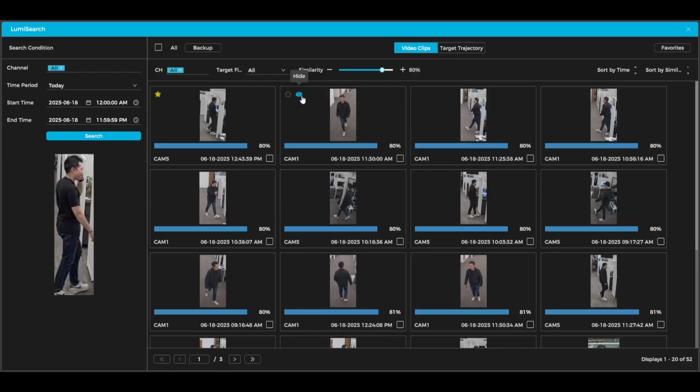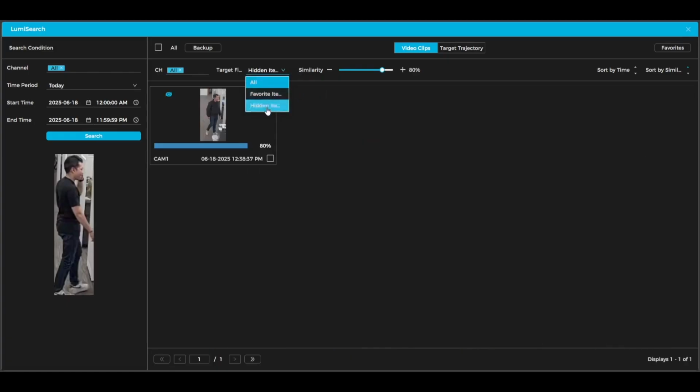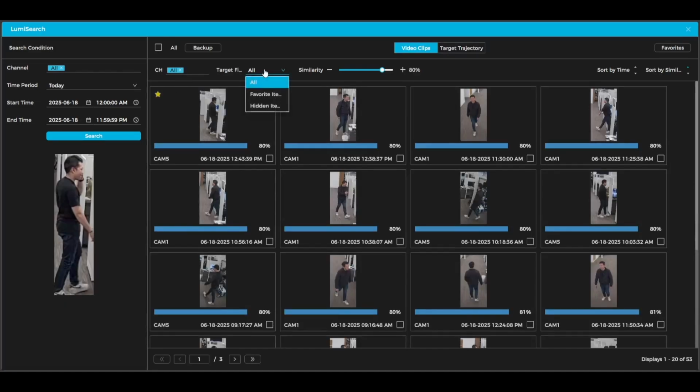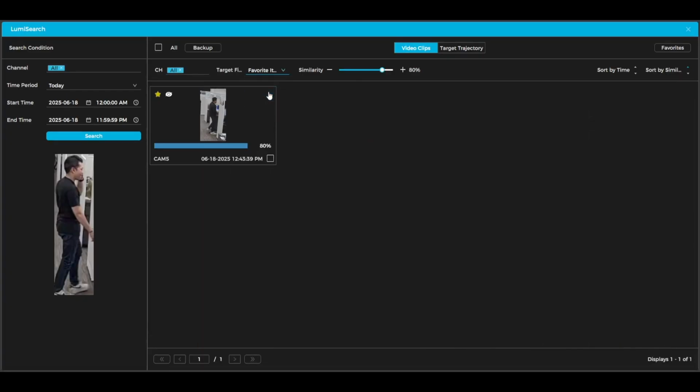If you want to view the results that were hidden, click on this drop down here for target filter and select hidden items. You can then click the button to unhide it if you want to put it back in the full list of results. You can also click the drop down here to select favorite items if you want to see just the favorited items within your results.